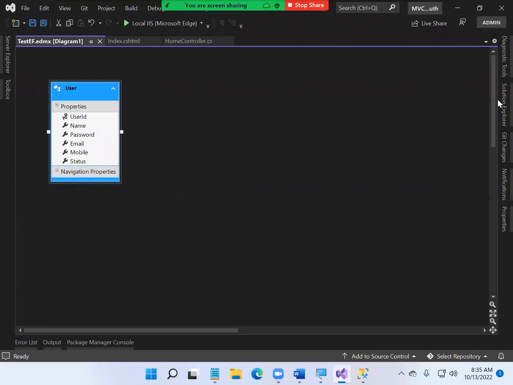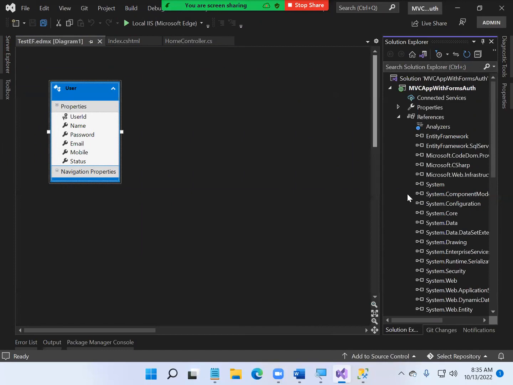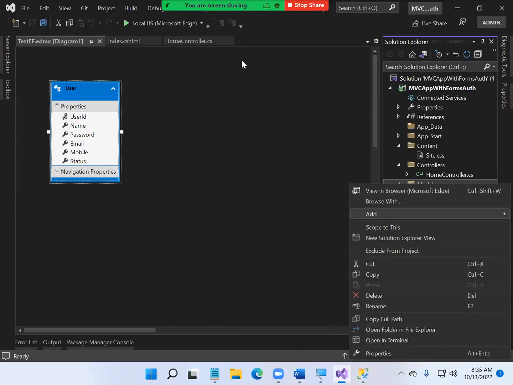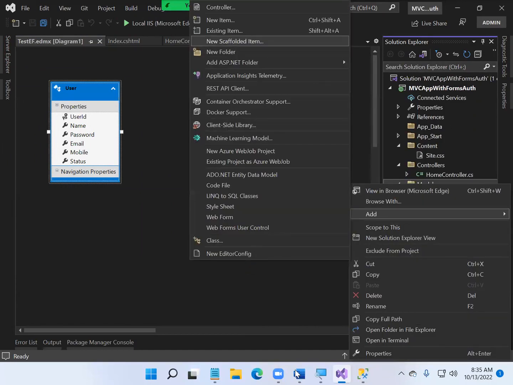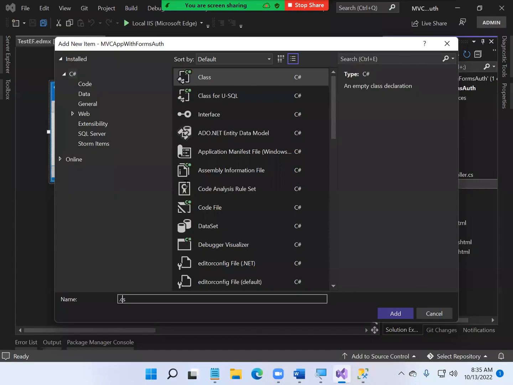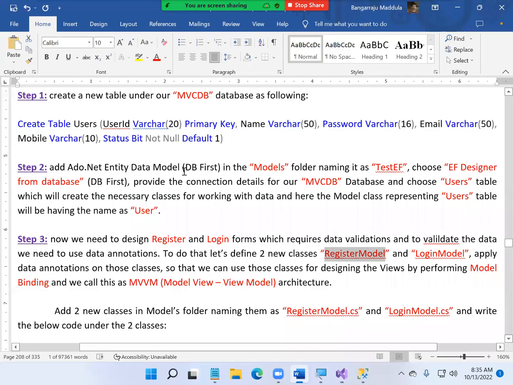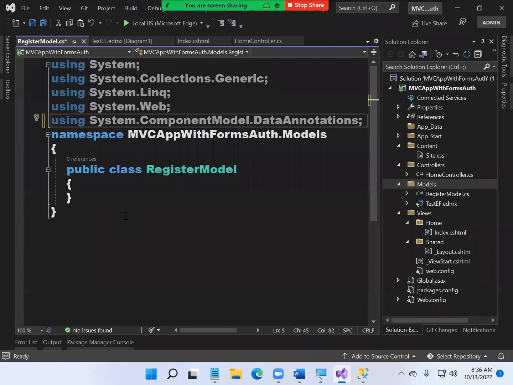Okay, come on. Open the Solution Explorer. Go to the Models folder. Right click. Add a class. We'll name it RegisterModel. Yeah, RegisterModel. Okay, RegisterModel, and observe it, all of you. I want validations to be applied, so I'm importing annotations. You know that, for applying the validations.